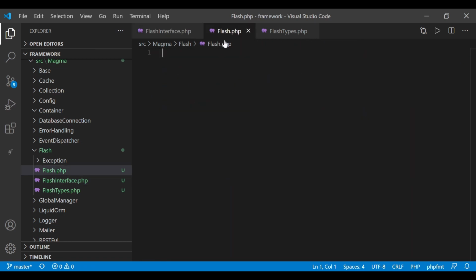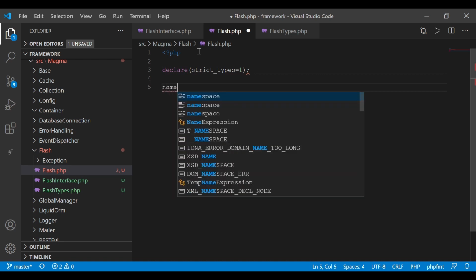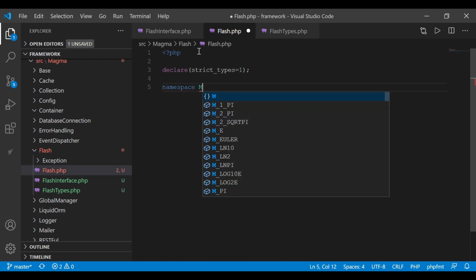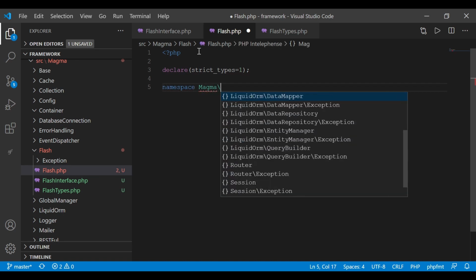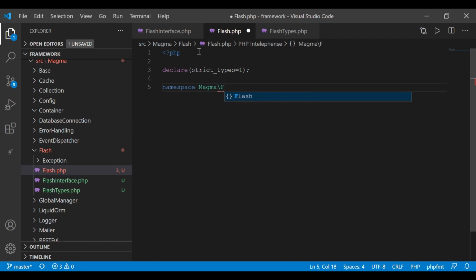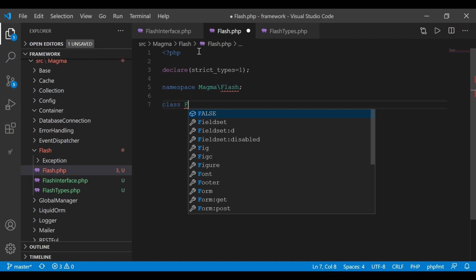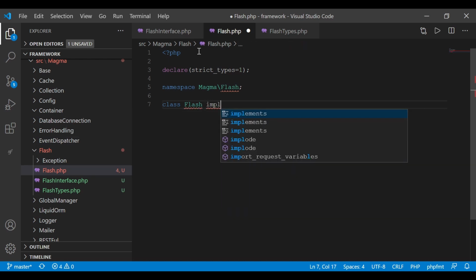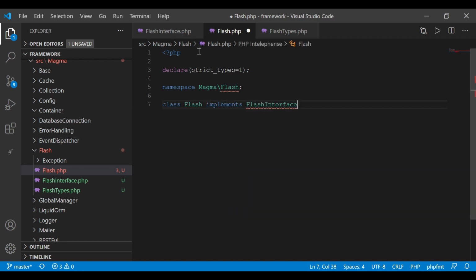If we go to our Flash class, we can now start to build that out. Declare strict types equal 1, namespace is Magma Flash, class Flash, and I'm going to implement that Flash interface like that.